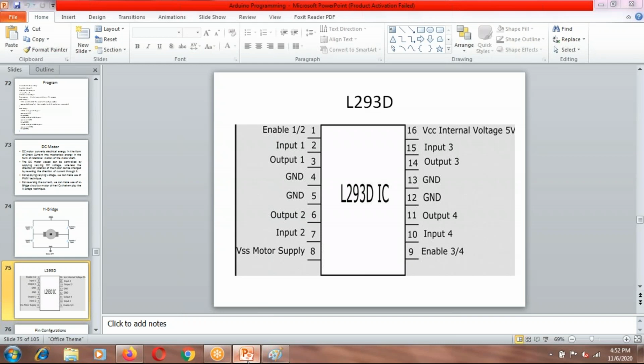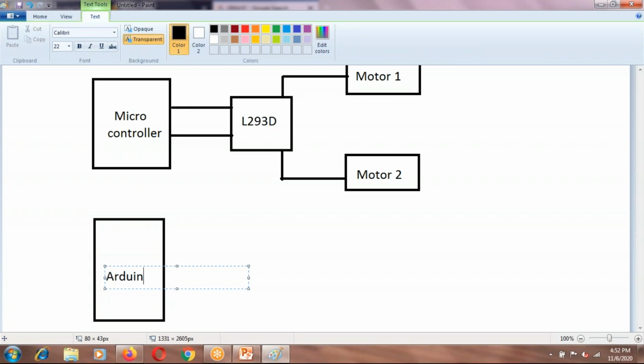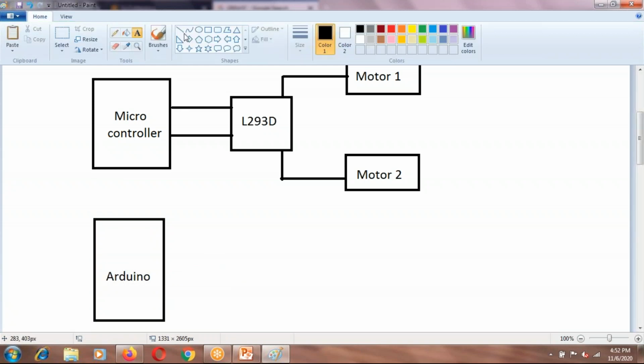Yes. So in pin configuration format, we can just extend this same block diagram. Let us assume that this is our Arduino, let's say our Arduino Uno, and we have digital pins here. Let's say this is pin number 12, this is pin number 11, this is pin number 10, and this is pin number 9.